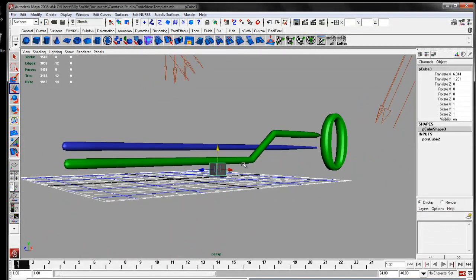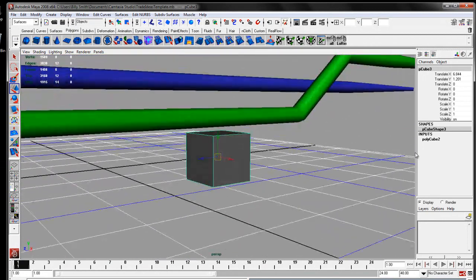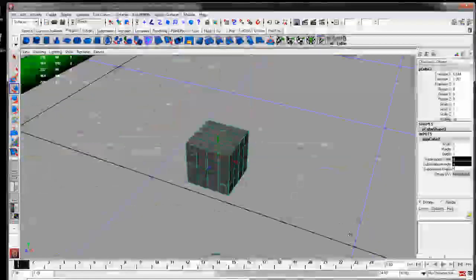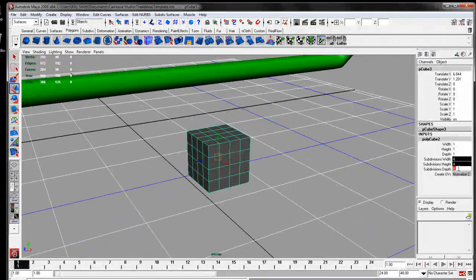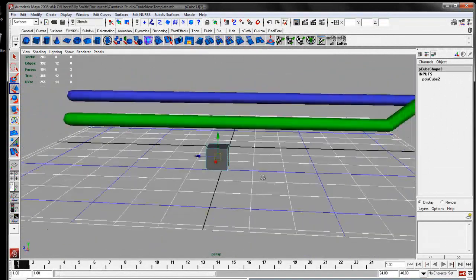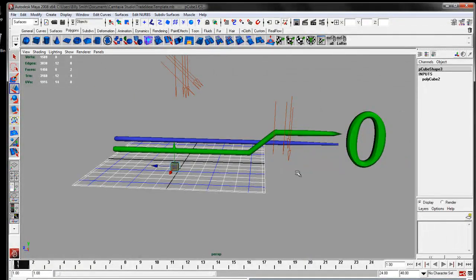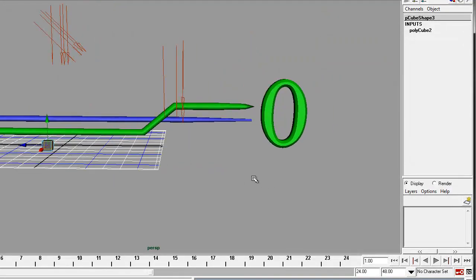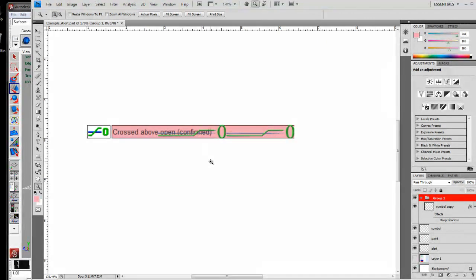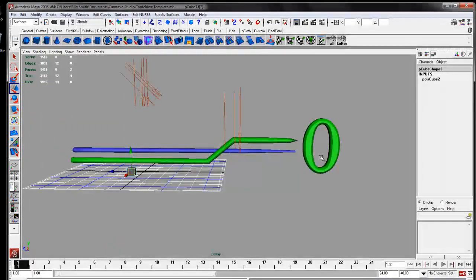What's cool about these primitive shapes is that they're totally manipulatable. I could go and increase all these instantaneously, and manipulate them. So when I made the tubes, this is the symbol for the crossed over open confirmed. I believe so. Let's see, it says in Photoshop, crossed above open confirmed. There we go. Still trying to learn these symbols a little bit.